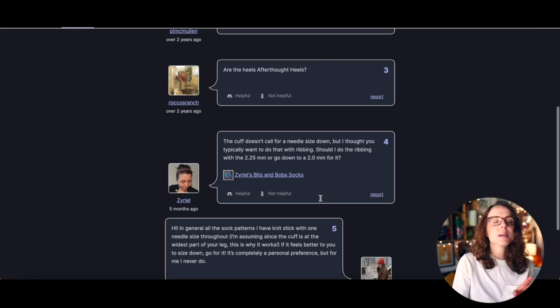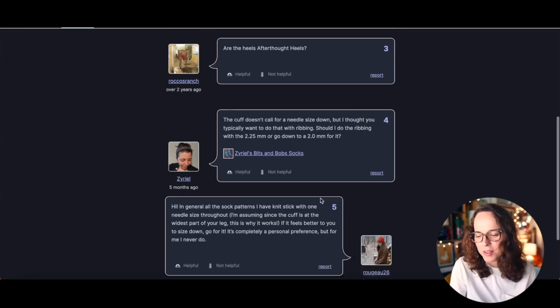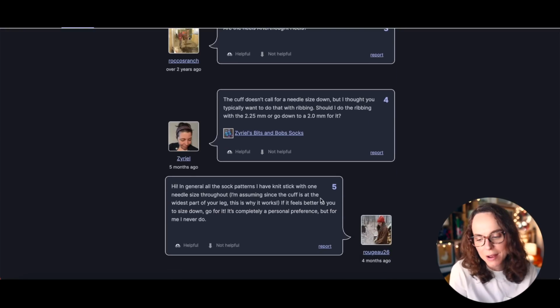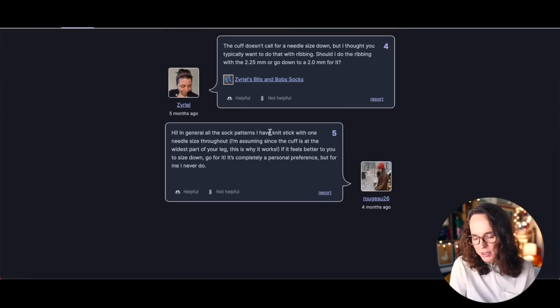You know what, when it comes to sizing down for your cuff, that's a preference thing. You don't always have to do that. I find that sometimes it matters and sometimes it doesn't. So if that's a question that you've ever had, you don't have to size down. That's just preferential. Yeah, this person kind of says as much here.